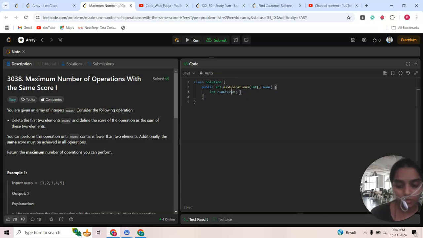Number of operations. Okay, number of operation. Now int score. Right now, I'm just putting what the score will be: the sum of the first pair. So nums[0] plus nums[1] will be the score.